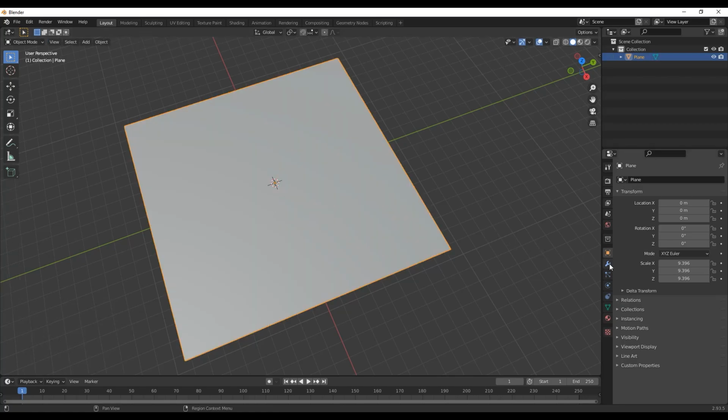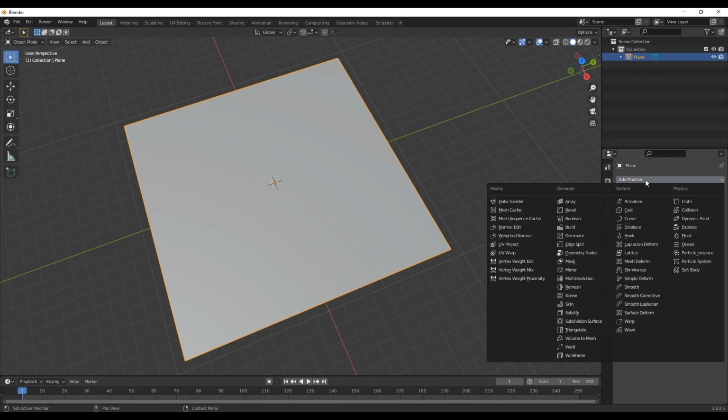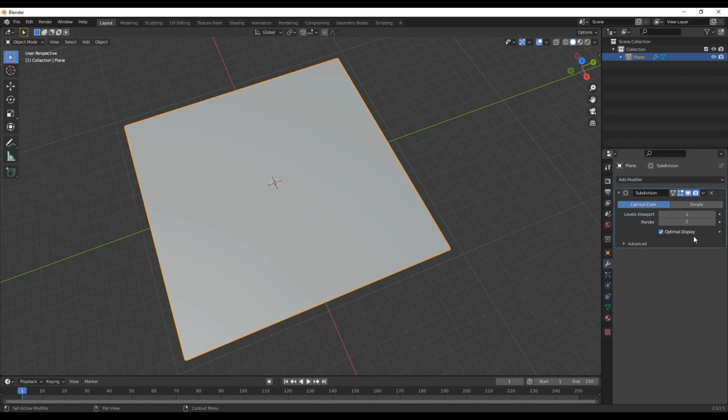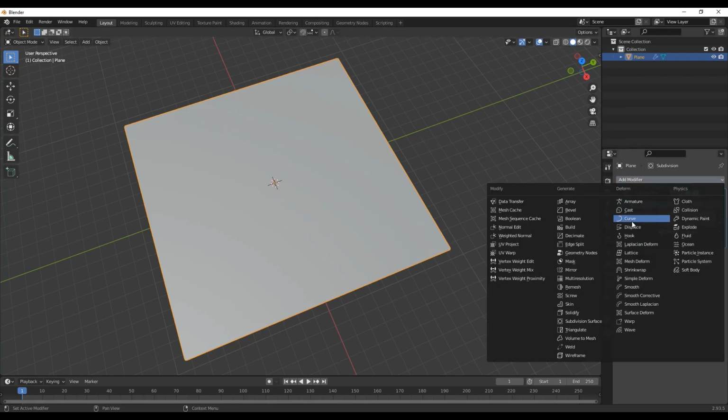Now, on the right-hand side, click on the modifier properties button. It looks like a wrench. Select Add Modifier and look for Subdivision Surface from the drop-down menu. Leave that the way it is for now. The only difference you're going to notice is that your corners are slightly rounded. Next, add another modifier. This one is a displacement modifier.